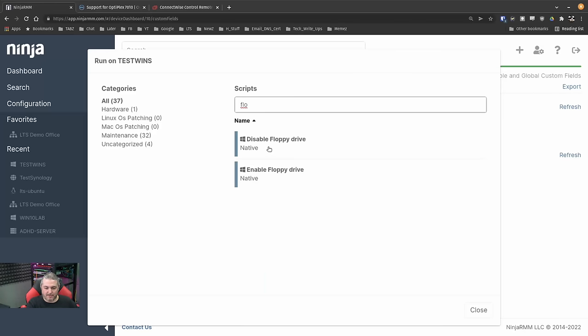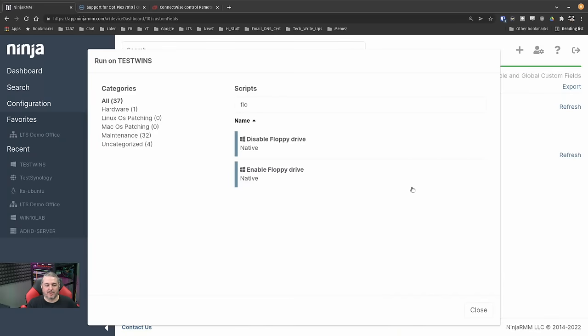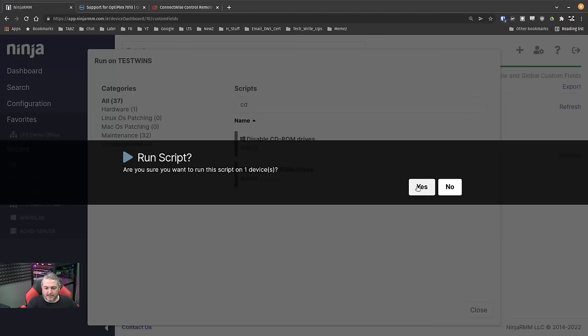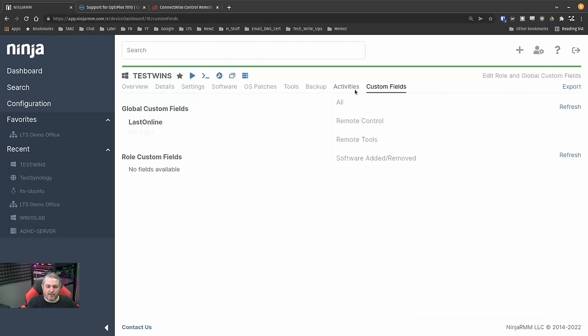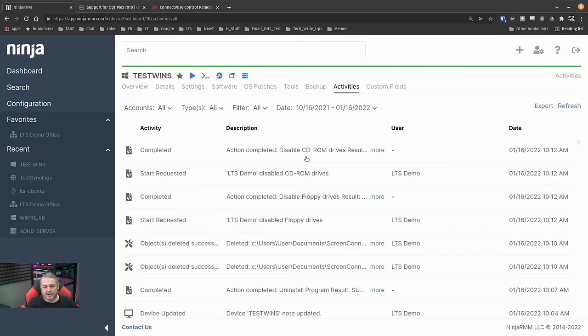Disable floppy drive, native. Would you like to run this script? Sure. Let's go ahead and get rid of the floppy drive on there. I think there's one for CD-ROM too. Disable CD-ROM. Are you sure you want to run this? Yep. All right, we go back over to our activities. Action, disabled CD-ROM. Disabled CD-ROM drives by LTS demo. Once again, having the whole history right here makes it very helpful to dive into what happened and how we got to the spot where we're at with this particular system.